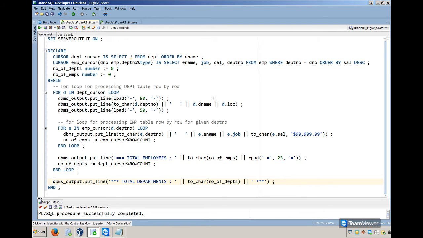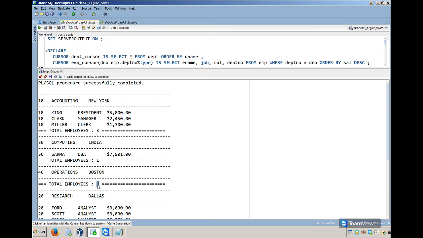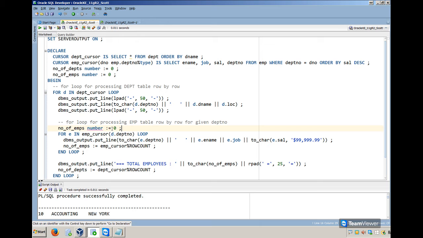Now, what is happening for the location where there is no employee? Let's say, for example, this is the department operations Boston. There are no employees, but it is reporting as 1. What we should do is actually say total employees are 0, because what is happening here is you don't reset this number within the loop. So every time this loop starts, just before starting that loop, I'm going to set it to 0. And here it is not a declaration, so I'm just going to reset it to 0. Okay, so now clear the screen, and I hope you understood how the row count works.